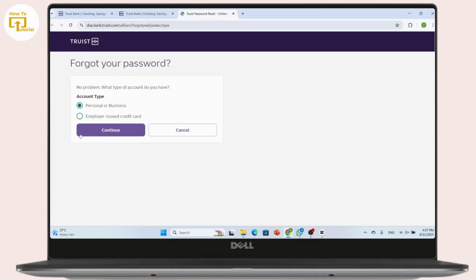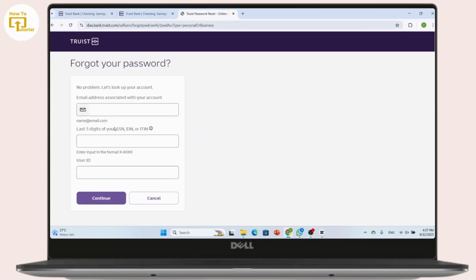On this page, you have to select your account type. Simply select your account type, and after that, click on continue. Once you do that, on the next page, you have to enter your account credentials.